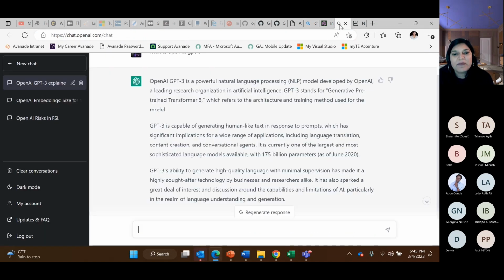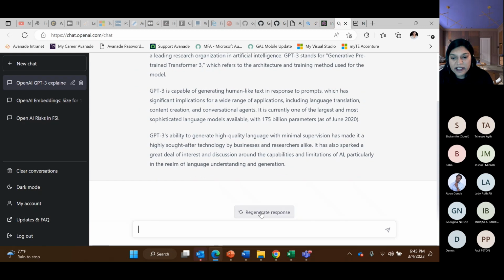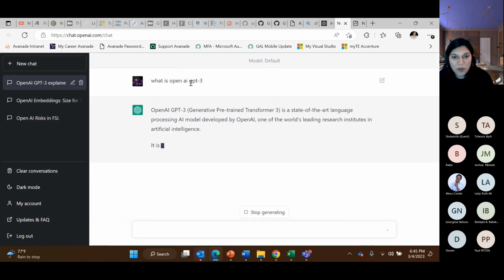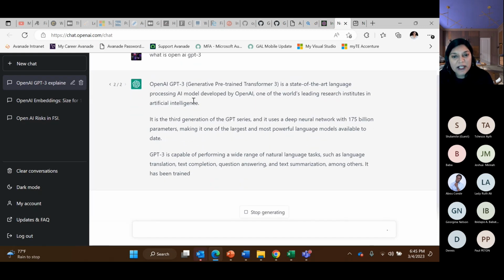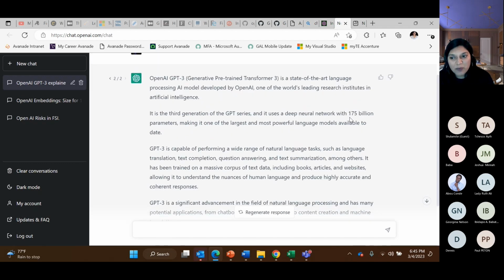So let's ask ChatGPT itself about what is OpenAI GPT-3. So I asked ChatGPT, what is OpenAI? Let us regenerate the response. So my question is, what is OpenAI GPT-3? And it is actually generating the response. It is telling me that it is one of the largest language models with 175 billion parameters, which is absolutely huge. 175 billion parameters is no joke, right? Which is why it is one of the largest and most powerful language models available to date.